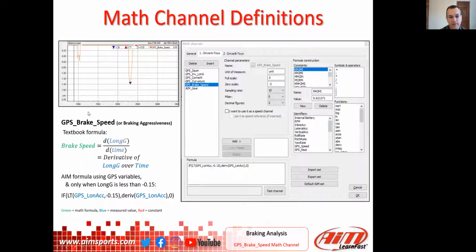Another channel we're going to talk about is GPS brake speed. You may also hear this called braking aggressiveness. It is a derivative formula that takes the derivative of long G over time. So brake speed is what we're going to end up calculating, and it's going to use the long G and time in order to achieve that.